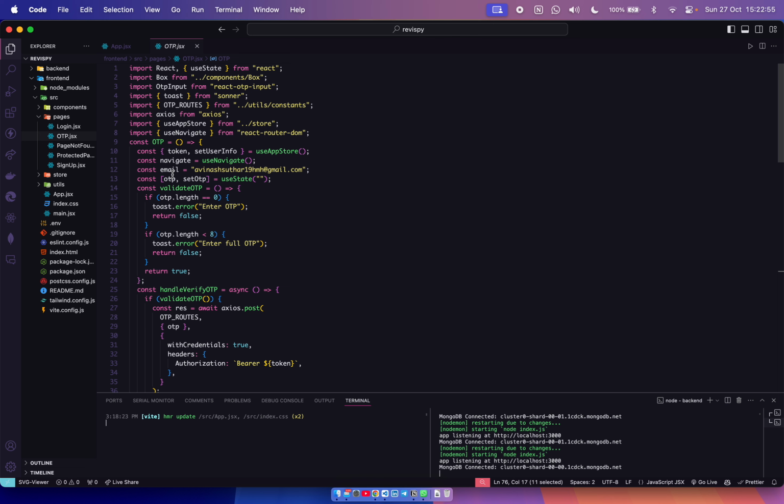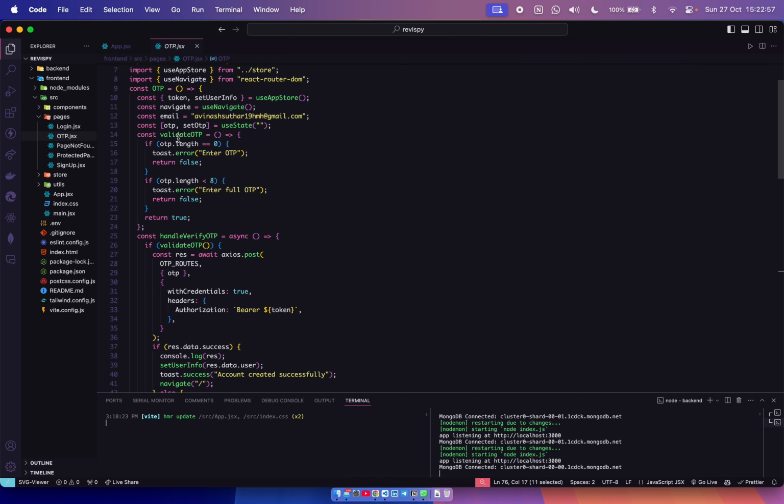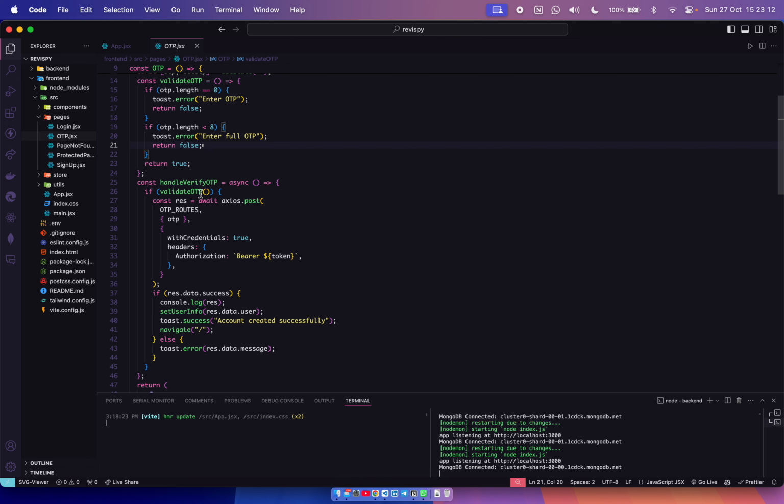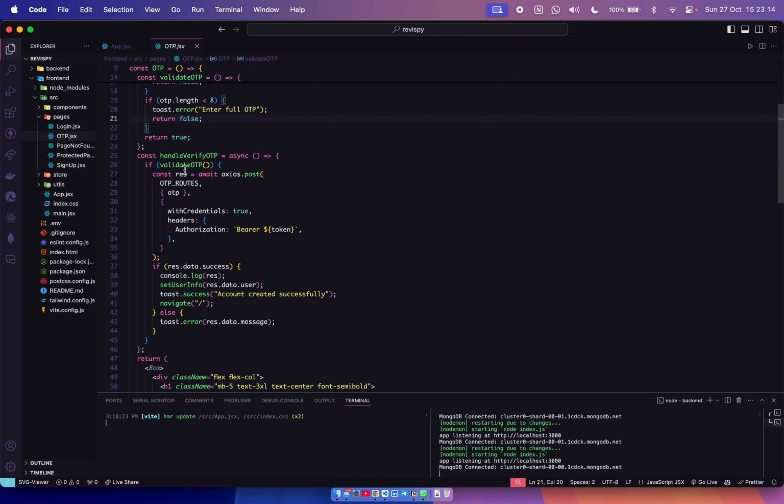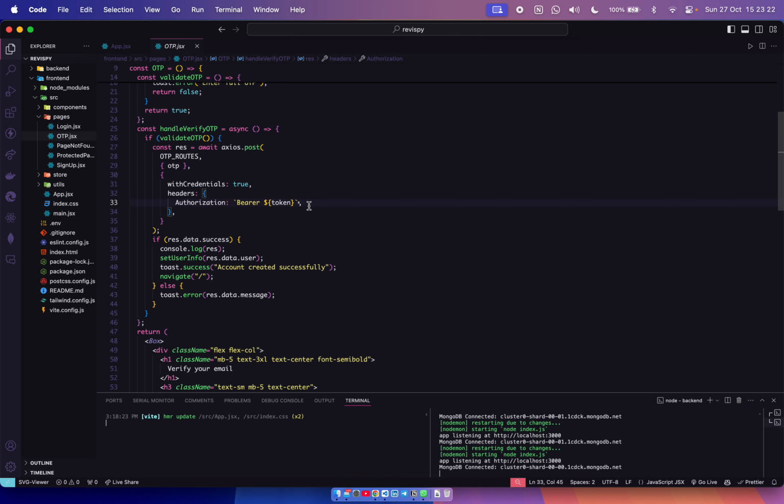If we click on verify OTP, first of all we will check if the length of OTP is 0. If it is 0, then we will show enter OTP. If the length is less than 8, meaning the OTP is not fully filled, we will show an error that says enter the full OTP. After that, validate OTP. After that we will send a POST request to the OTP routes with the OTP and with the token that we have stored in the local storage.